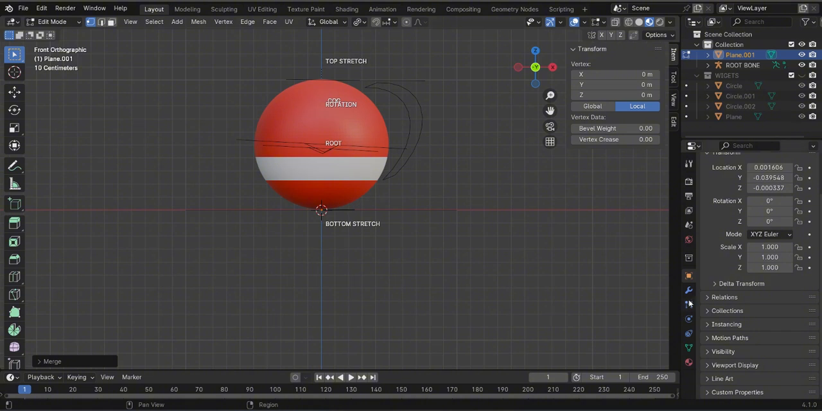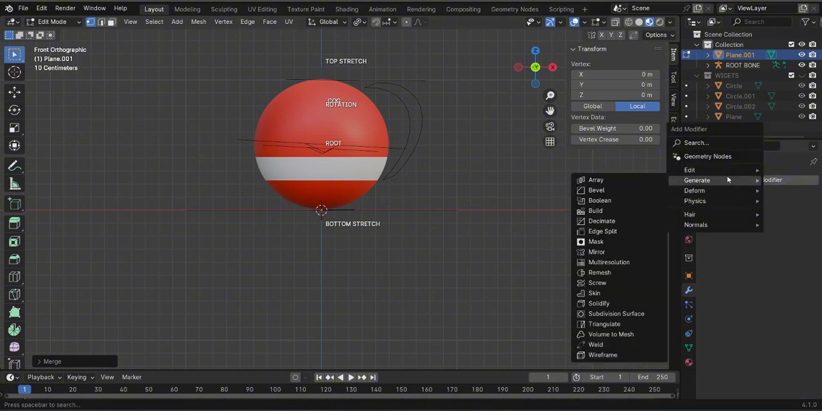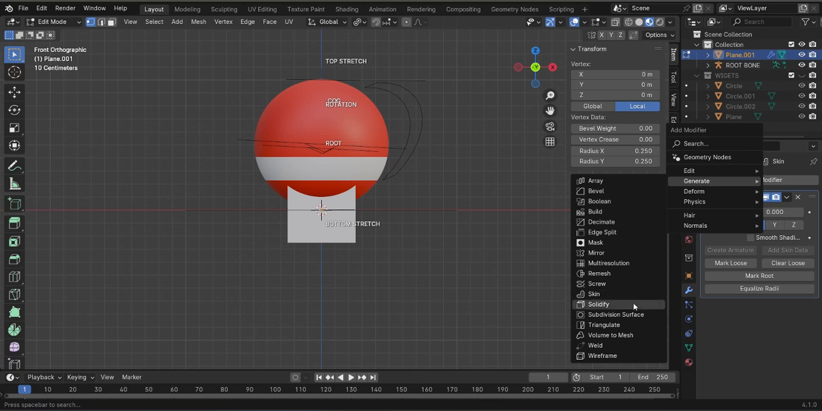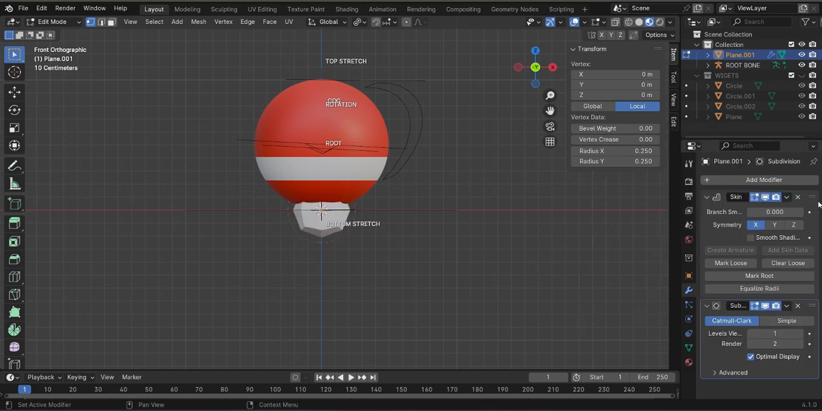So I will now come to my modifier and add my skin generate modifier. Are you seeing it? I've added my skin. Then once I add my skin, I come again, add my subdivision surface. I make it 2. Are you seeing it? I make it 2.